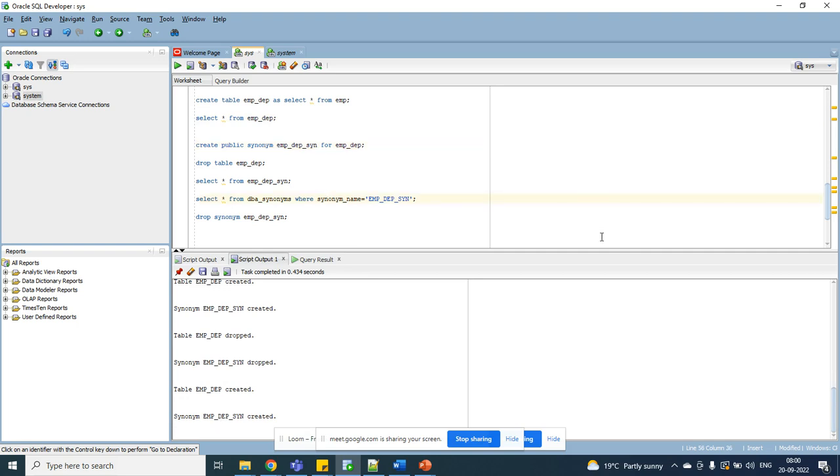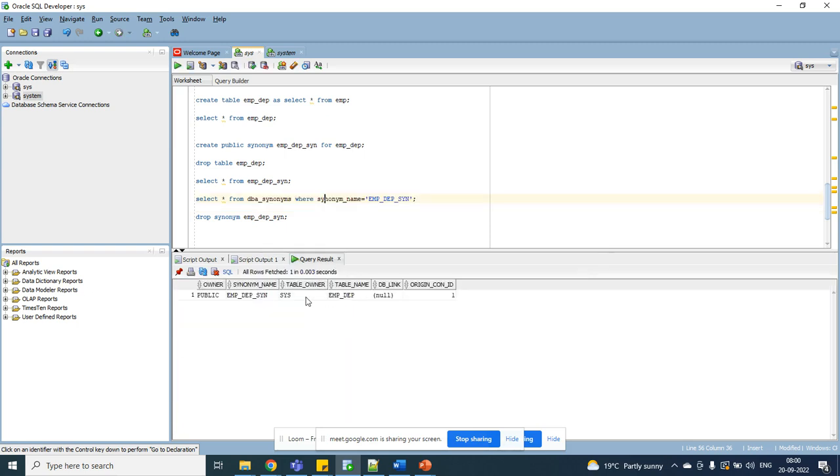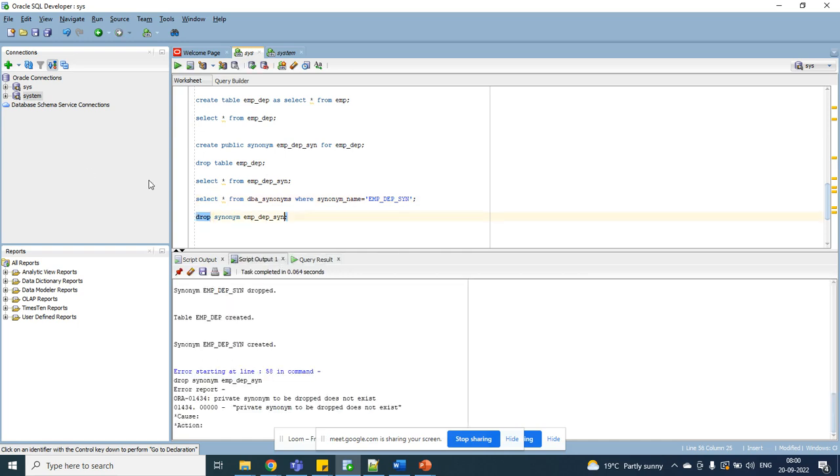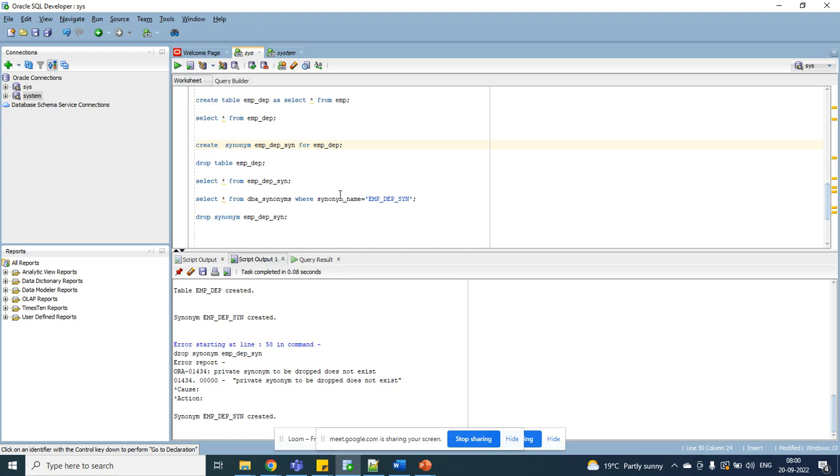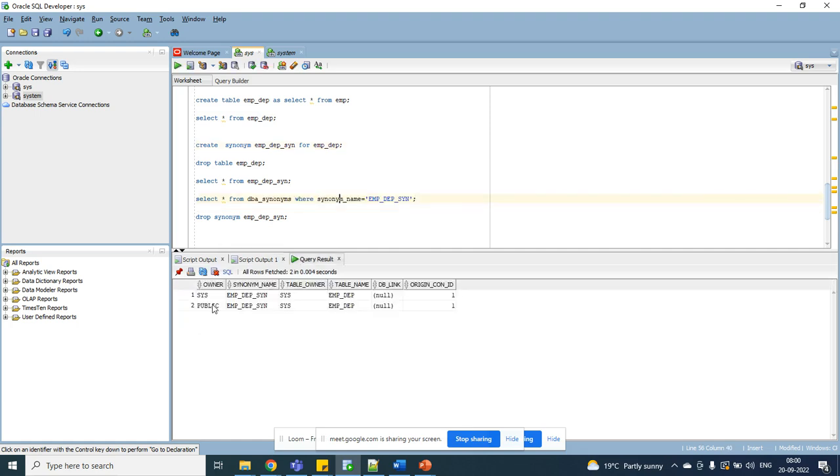Let's go and check this synonym. What type is it? It will be public, and the owner will be public. Now, if you don't give this public keyword, what will happen? Create synonym, it will be private. Private means its owner will be the same user. Which user are we using? Sys user, so it's private to the sys user. I have created both.